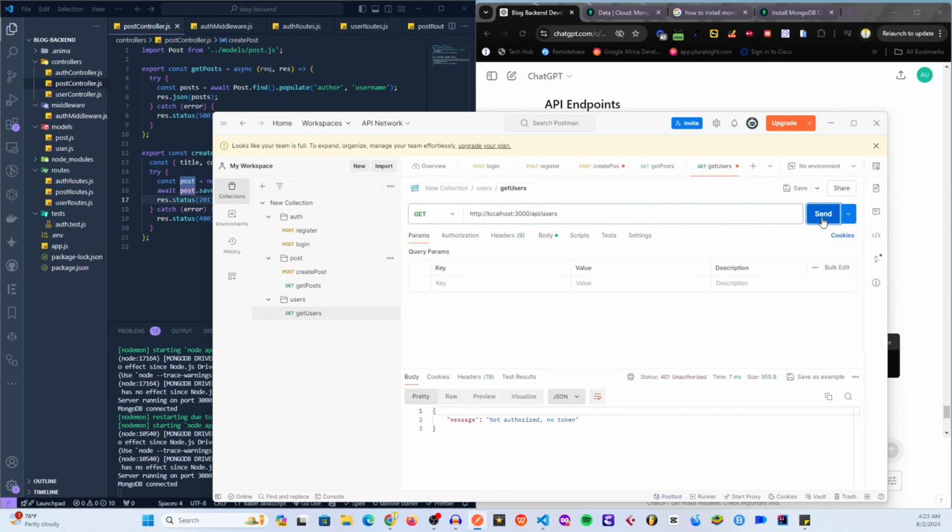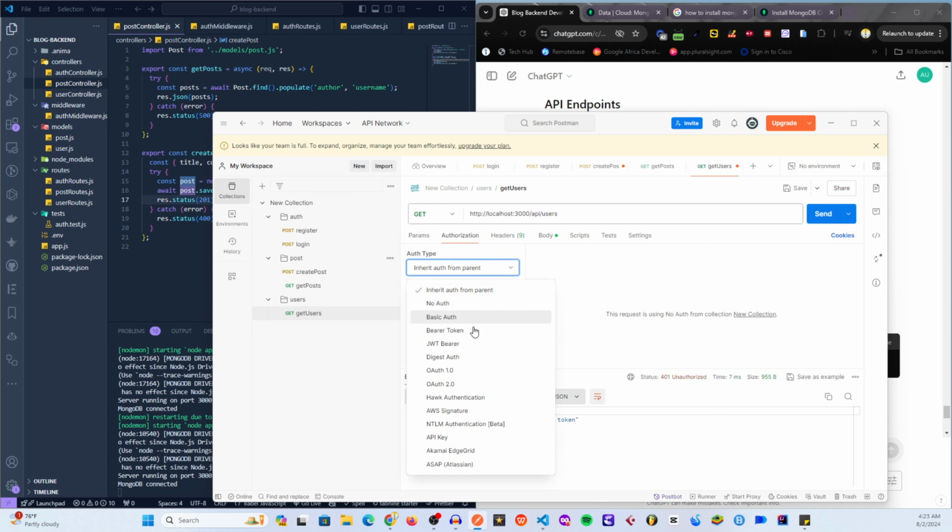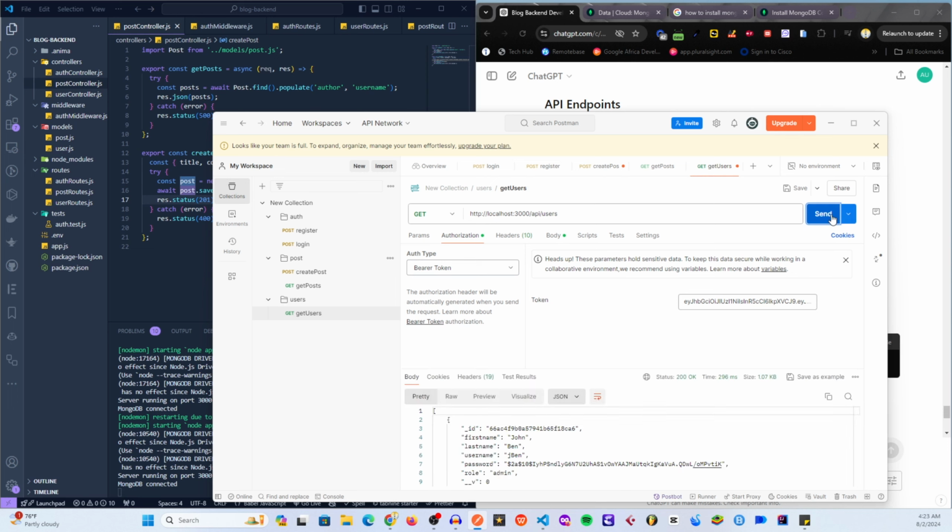And let's try. Not authorized. You can see no token. We need to add our bearer's token. I think that token is correct. Yeah. So you can see it returns the user, but there is a mistake there. It is returning the password. You don't want it to return the password.